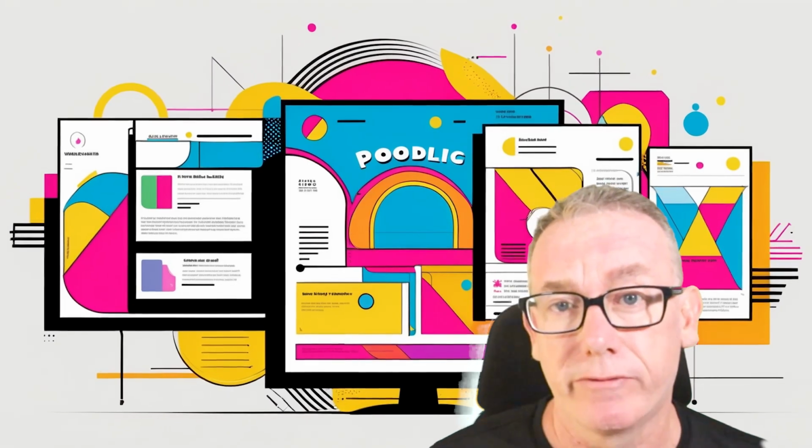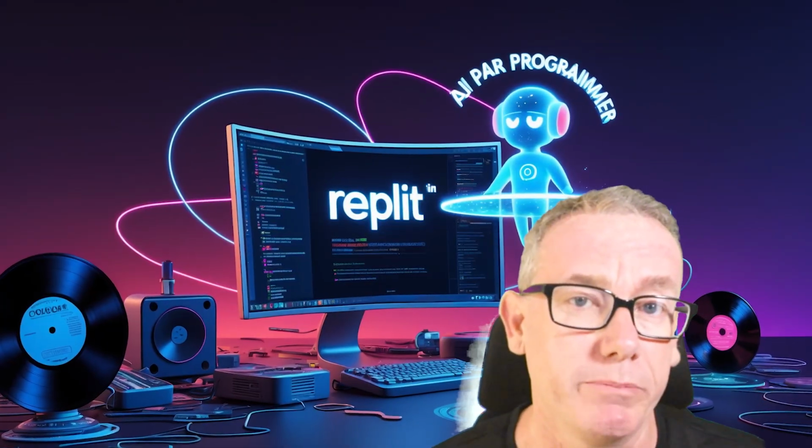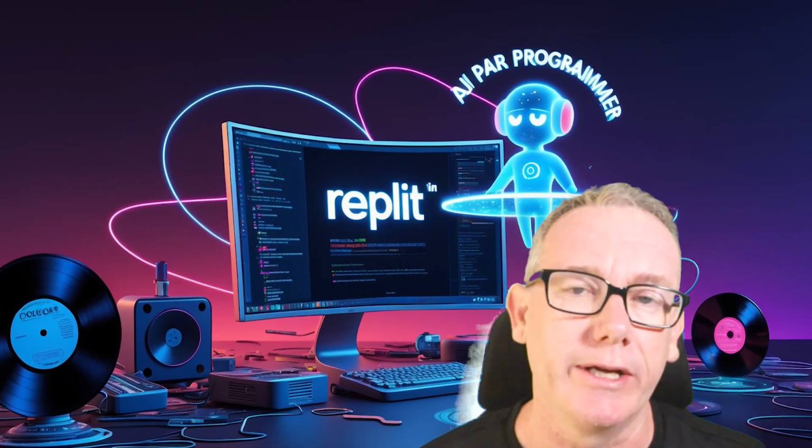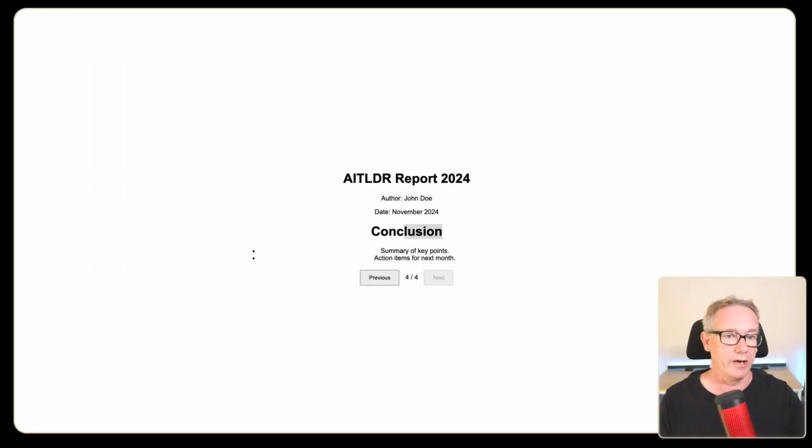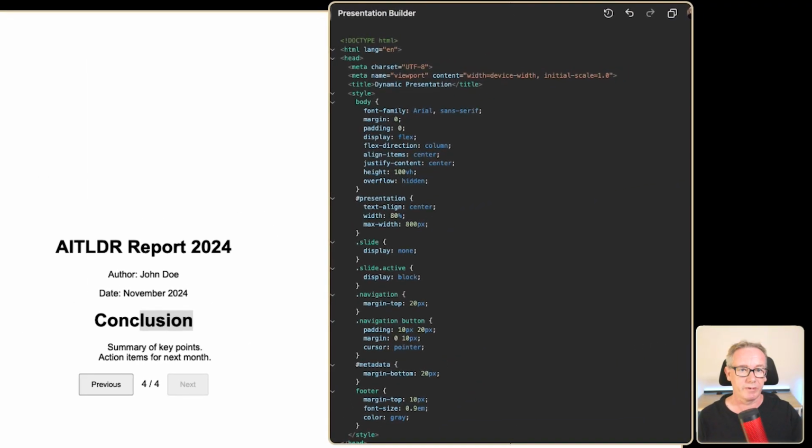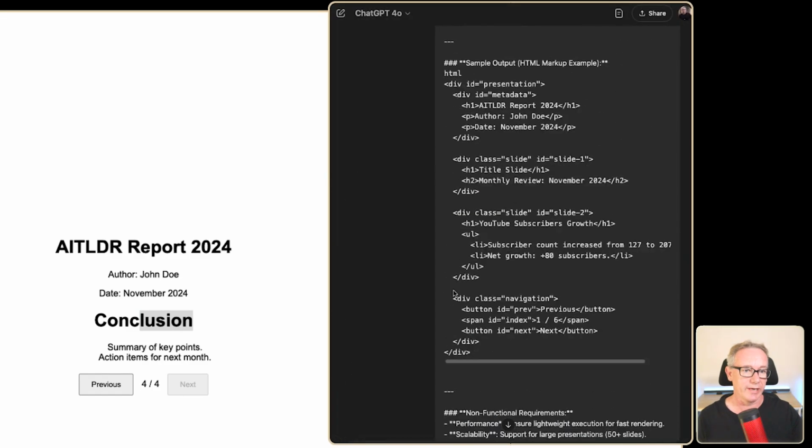For the second presentation, we'll build an actual application. It will have an HTML front end. It will have a server written in Python, and we're going to do it really easily using Replit. Let's head over to a GPT web view. We're over here now. We've got this presentation builder code. That's okay.